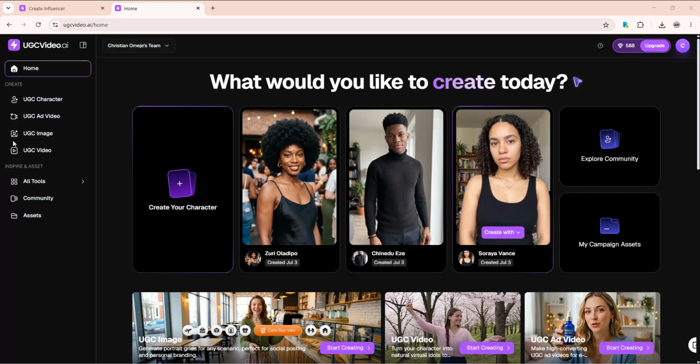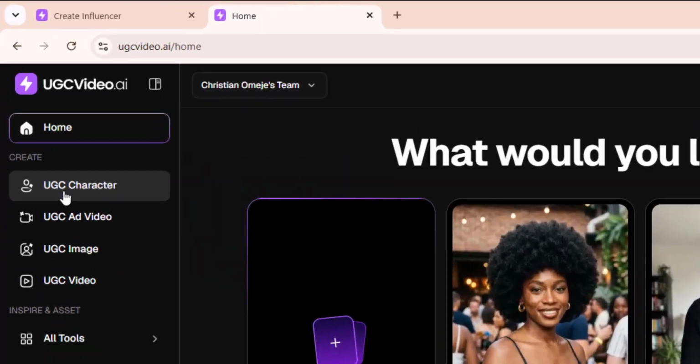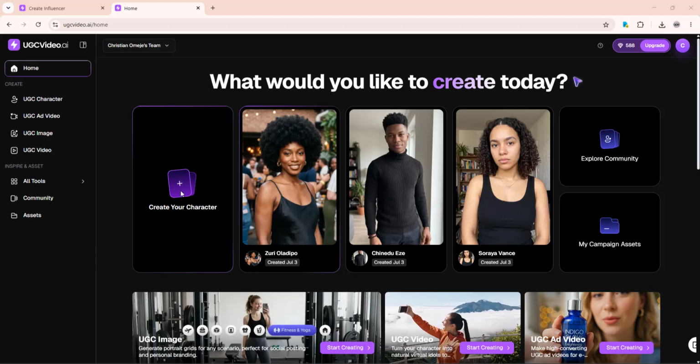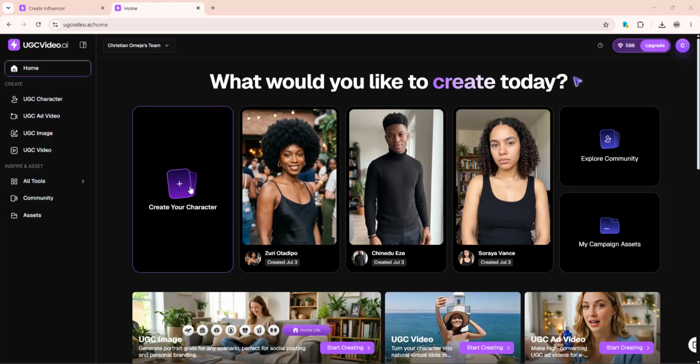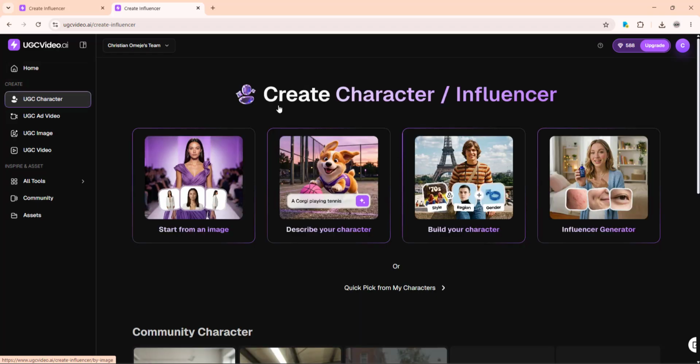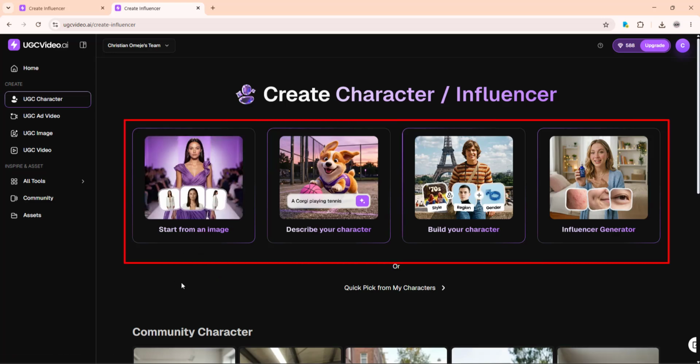And to do that, all you just have to do is to come to the first feature which says UGC character, or you can just click here to create your own character. Any of the options is fine. So I'll just click on this UGC character, and as you can see, it gives you the option to create your character slash influencers, and we have 4 options for you to create your character.